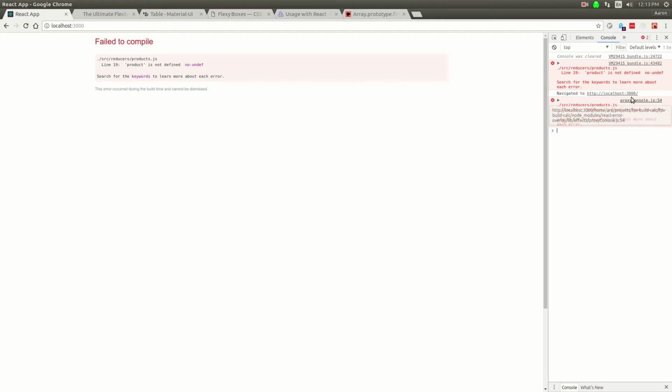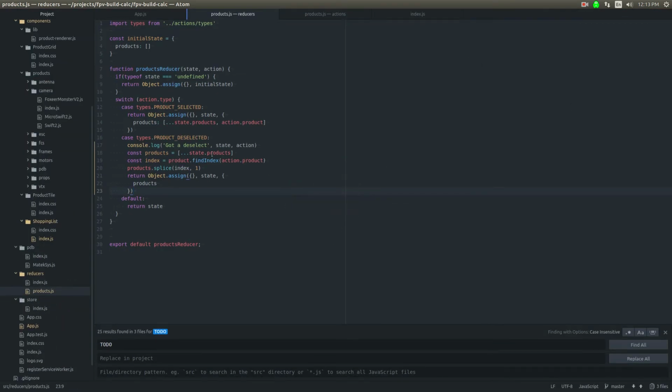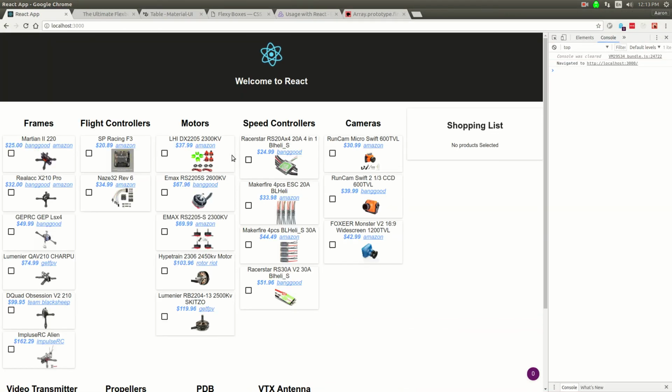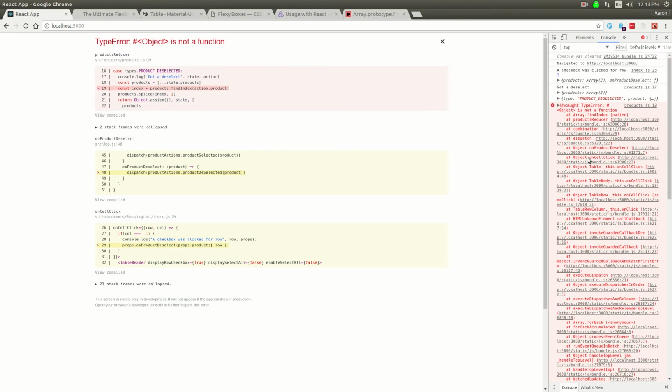Product is not defined. Action.product. Yep, that should be product. All right, so I'm going to check. Let's see, I check a couple of these. Uncheck. Whoa, blew up. All right, so what happened here? Object is not a function at Array.findIndex.